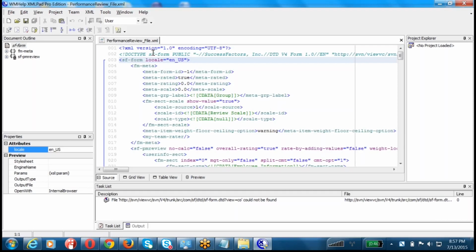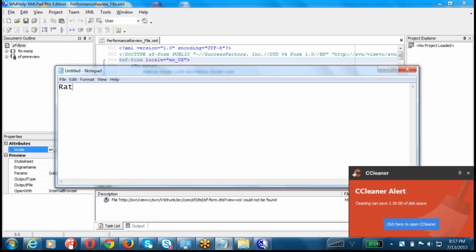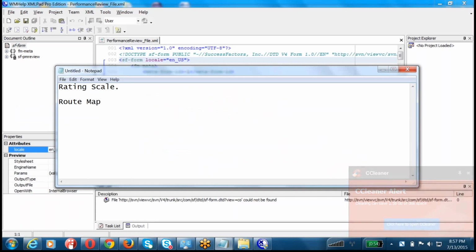If you are trying to configure the performance plan template completely using the XML file, then at a minimum you need to check what rating scale you are trying to use in this performance plan template, and what sort of route map you are trying to use. And the other thing is what goal plan template you want to integrate. These are the things at a minimum that have to be incorporated, or those details have to be added to your performance plan template, guys.